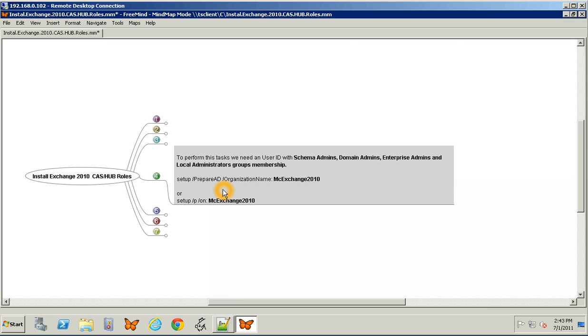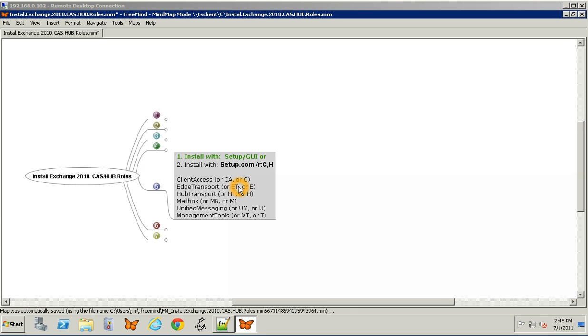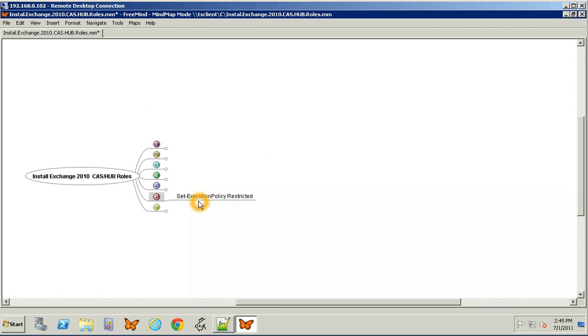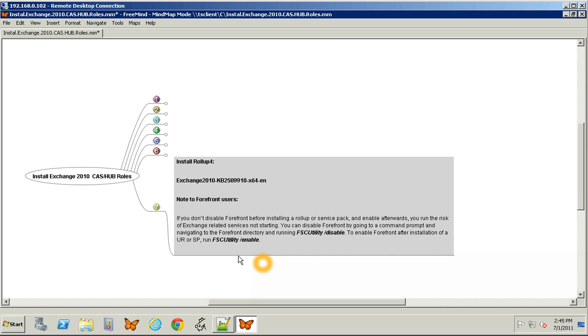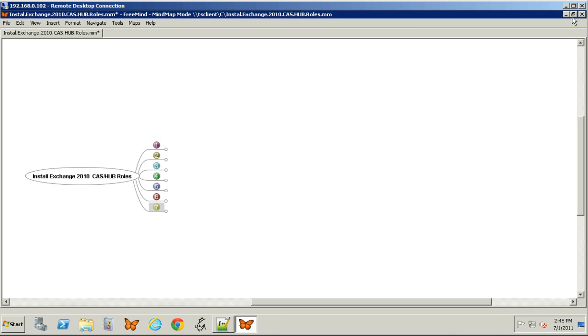Then we're going to prepare the schema. Then we're going to install Exchange. We're going to use the setup GUI install for this CH1 CAS hub server, and when we do CAS hub 2, I'll use the setup command with the CAS and hub switches, so you get to see both. Then we're going to set the execution policy back to restricted, and we'll run the rollup and see how that goes. So let's get started.